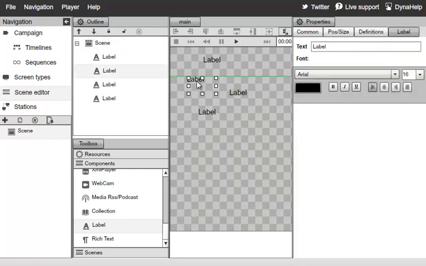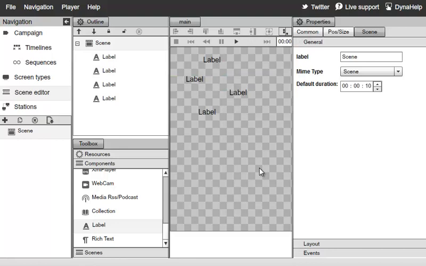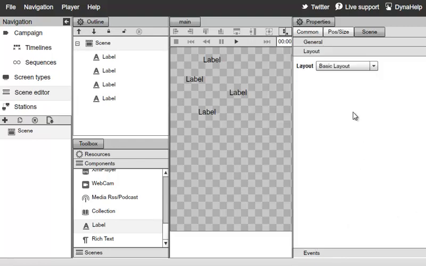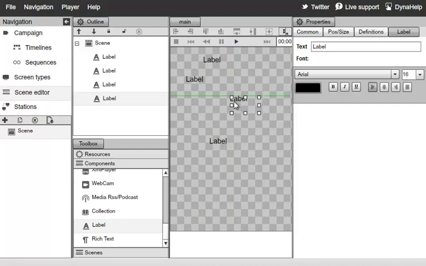However, we also have over here under the properties of the scene a layout manager. If I select the background to select the scene, or if I select the scene over here under the outline to load up its properties, I gain access to the layout manager of the scene. I'll go ahead and select the layout manager, and you can see right now it's set as basic layout. Again, this gives me the ability to just move stuff around.